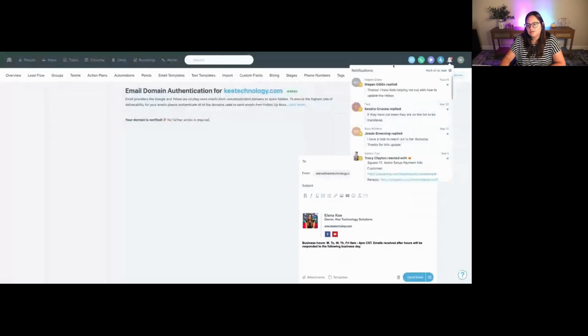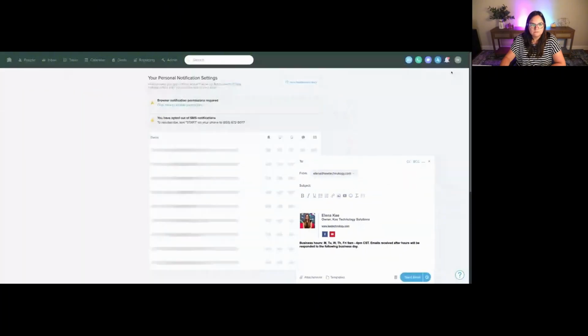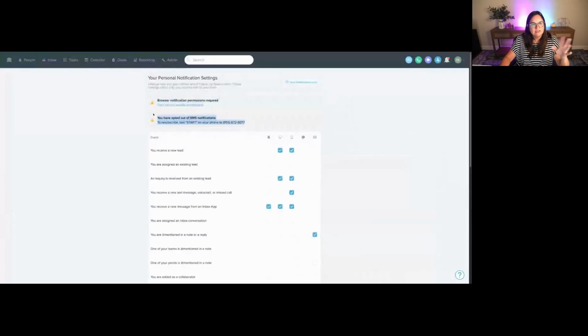Notifications. So this is similar to like Facebook notifications, like the notification bell. You can adjust your notification settings here. Just make sure that you enable browser notifications if you want to have browser push notifications. Enable text notifications if you want to receive that. And you can adjust the notification and what you want to happen, how you want to be notified per event.